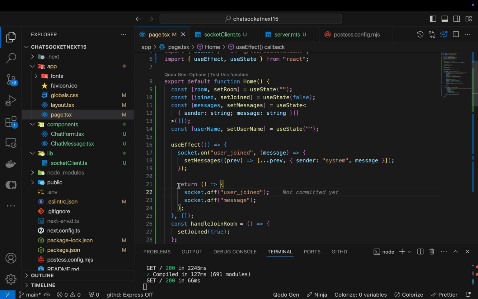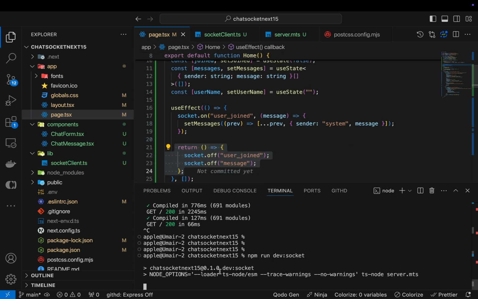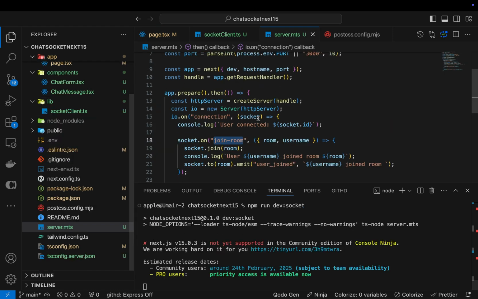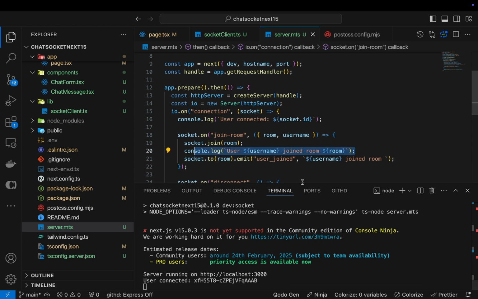So inside the page.tsx file we have written this return. This is in case of unmounting of this component. Okay, so let me rerun the server in the terminal. Let's rerun it. So let's see. All right, so in the terminal, we should see this particular message that the user joined. Okay, so user connected.